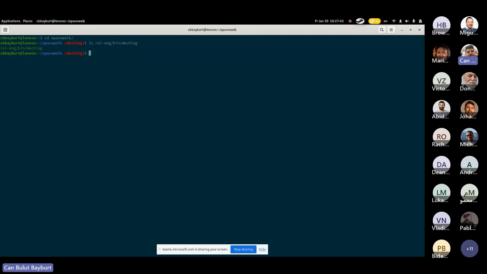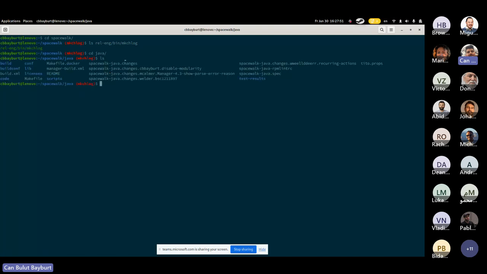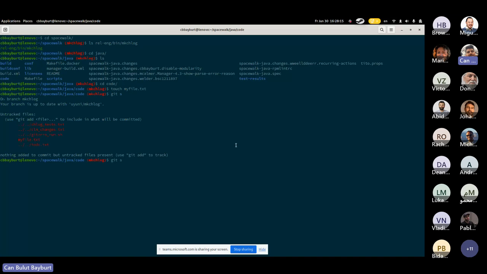Okay, let's see. Say I want to do some changes in the Java package. I can go to the Java package. So here's the base of the Java package. As you can see, the master changelog here, and there are already a few other changelog entries here. So I can even go deeper down here. So let's say I just added a new file.